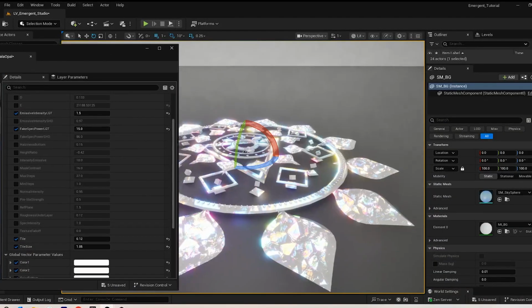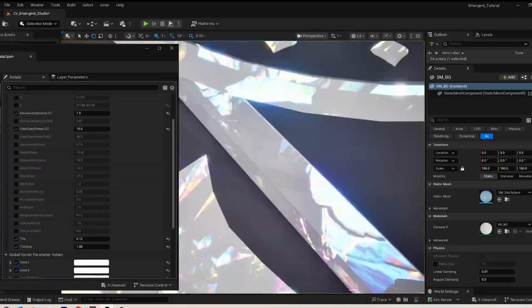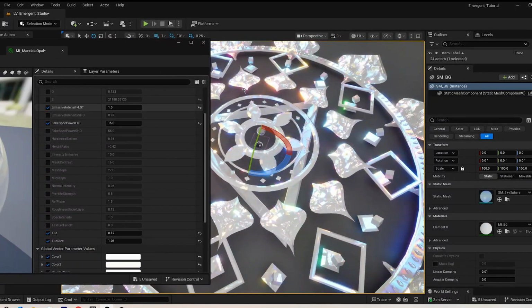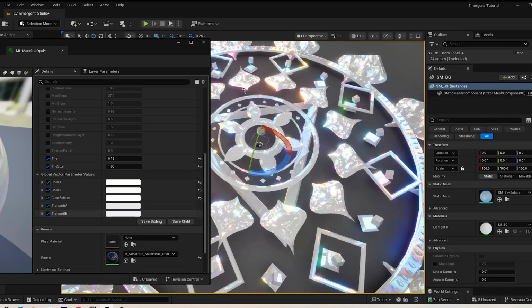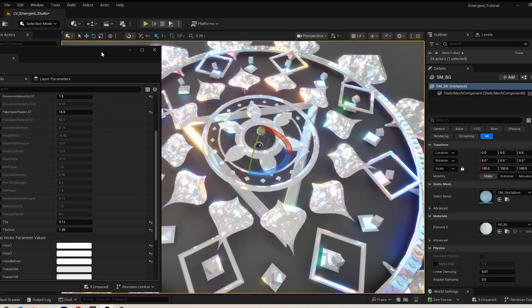So after messing around with some settings for a little bit, this is kind of what I've rested at. For now, I just changed emissive intensity light, a fake spec power light, tile and tile size, and I changed the color from black to white. So those are what I'm using to get the result you're seeing right now.